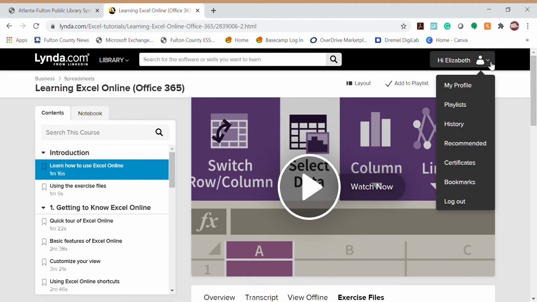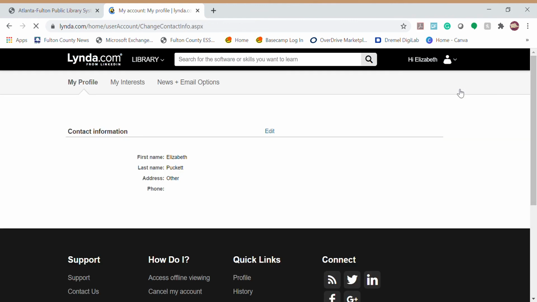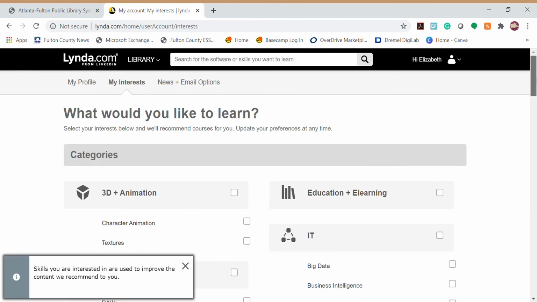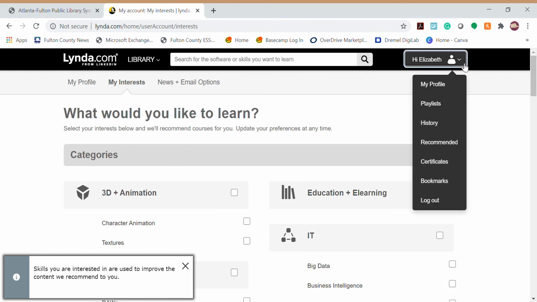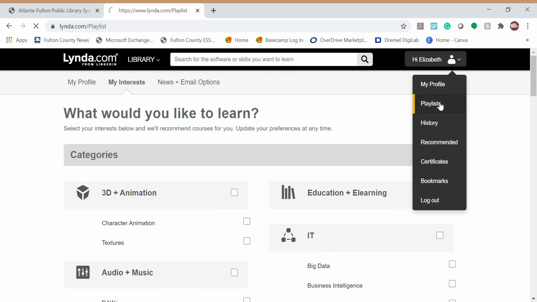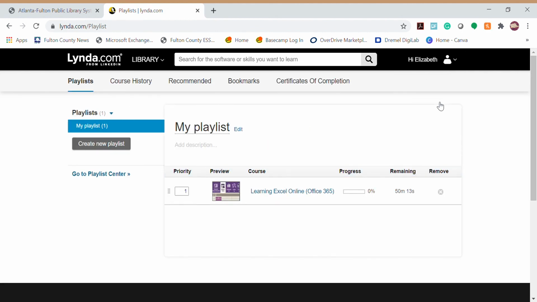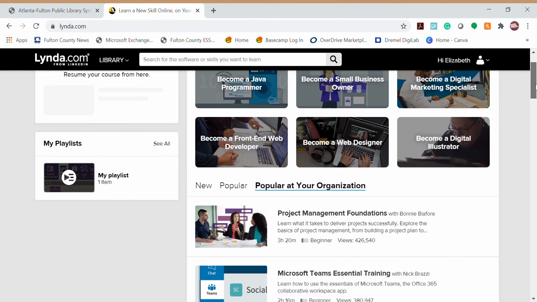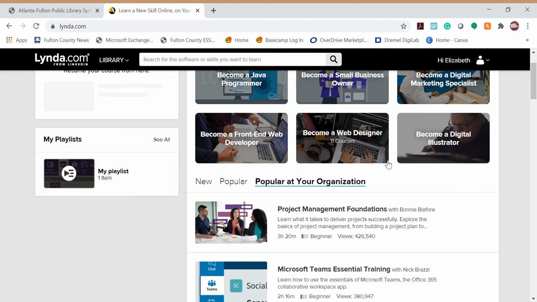And once you have added things to your playlist and profile, you'll see there is my profile and my interest, so I can select interest so Lynda knows better what to suggest to me. But you can also see under playlist, my Excel class is now listed there. And if we go back to our kind of landing page, you see I now have something in my playlist.